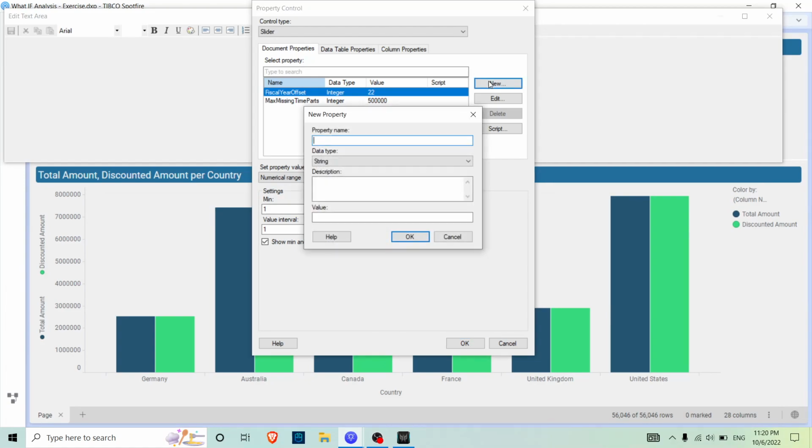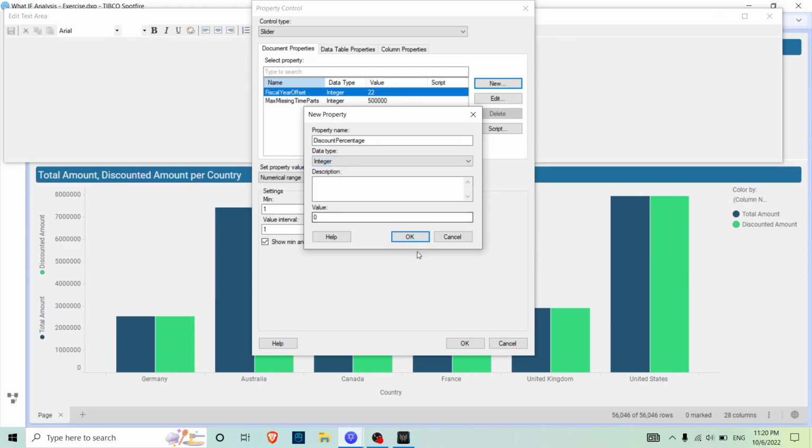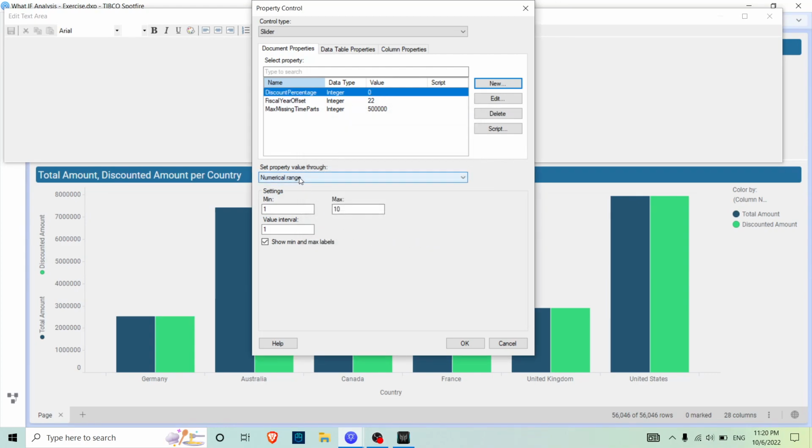So we will create a new variable, or new document property, and we can call this discount percentage. Then we will change the data type to integer and keep the default value as 0, and we would like it to be a numerical range from the drop down, where the initial or minimum value will be 0. The maximum value would go to 100.